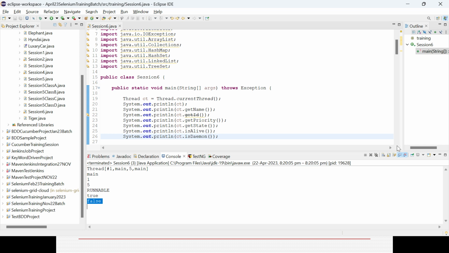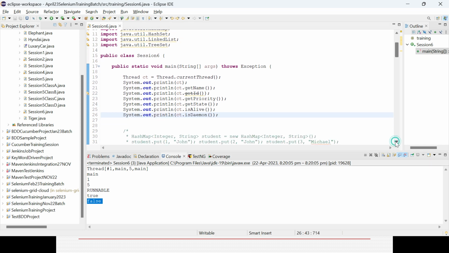So why is a thread required? In case you want to run parallel execution, meaning the same test cases, or maybe you want to run on multiple browsers, or maybe you have 5 test cases and you want to execute them simultaneously, then you have to use the multi-threading concept of Java. Okay, that is the way you can deal with the current thread.